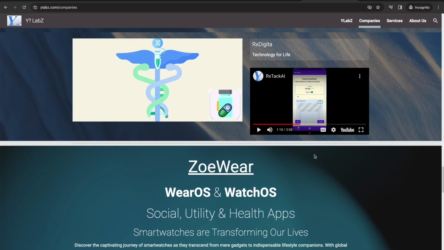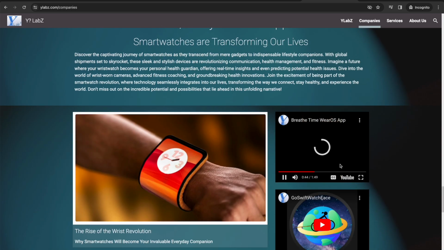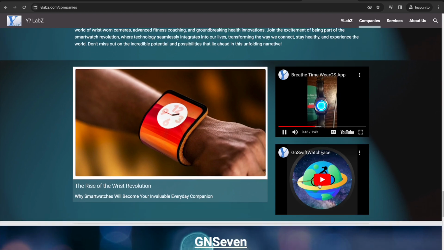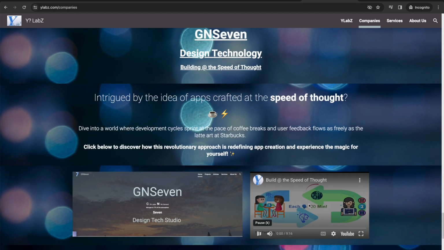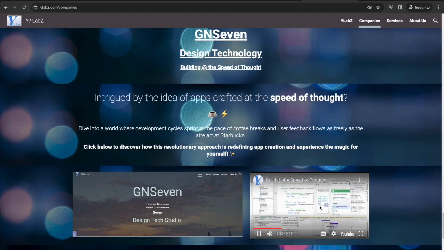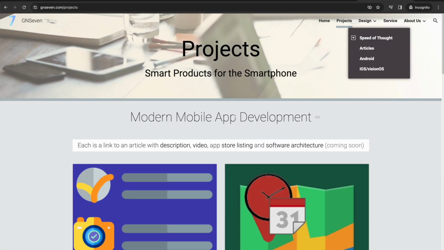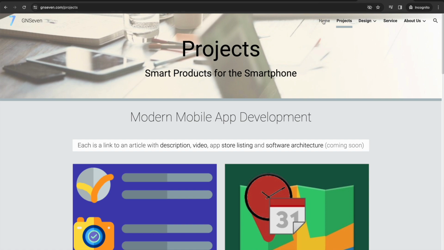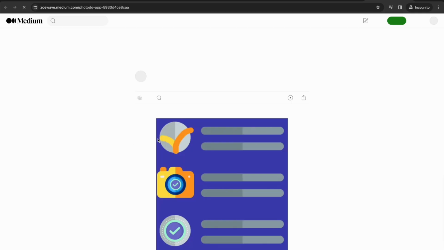ZoeWear builds Wear OS apps using Android architectural components and Compose. And finally, we have GN7, which is a consulting firm that builds advanced Android applications using the Jetpack architecture, including Jetpack Compose.